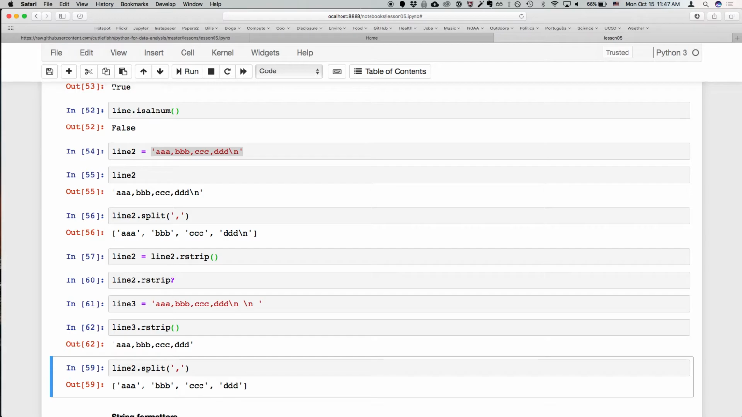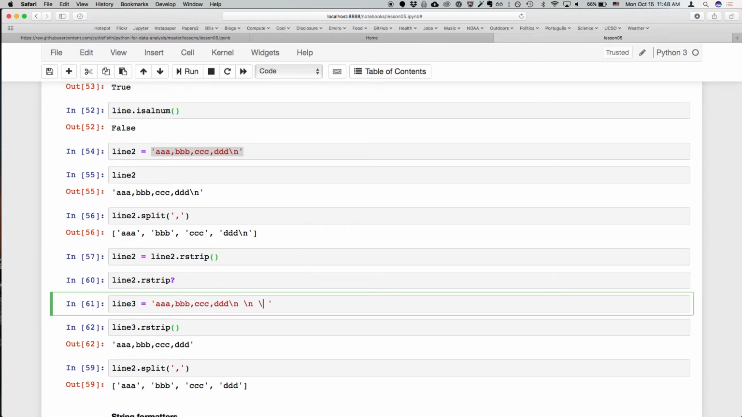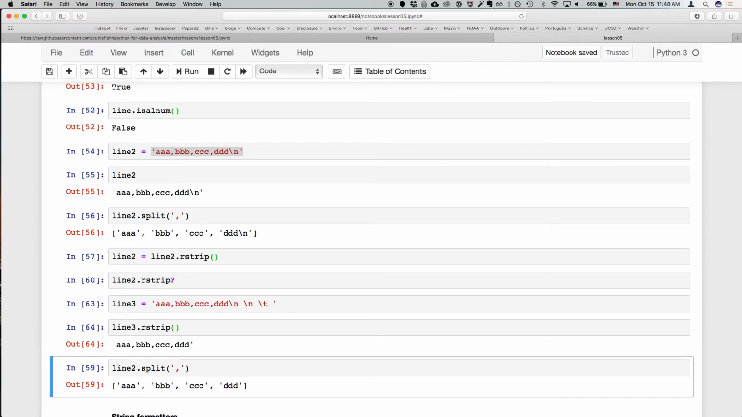So white space is spaces, new lines. That's the main two. I can't think of any other white space characters. Tabs, yeah, we can see if tabs. It's a good one. Yep, tabs are also considered white space. Yeah, good call. So that's how rstrip works.